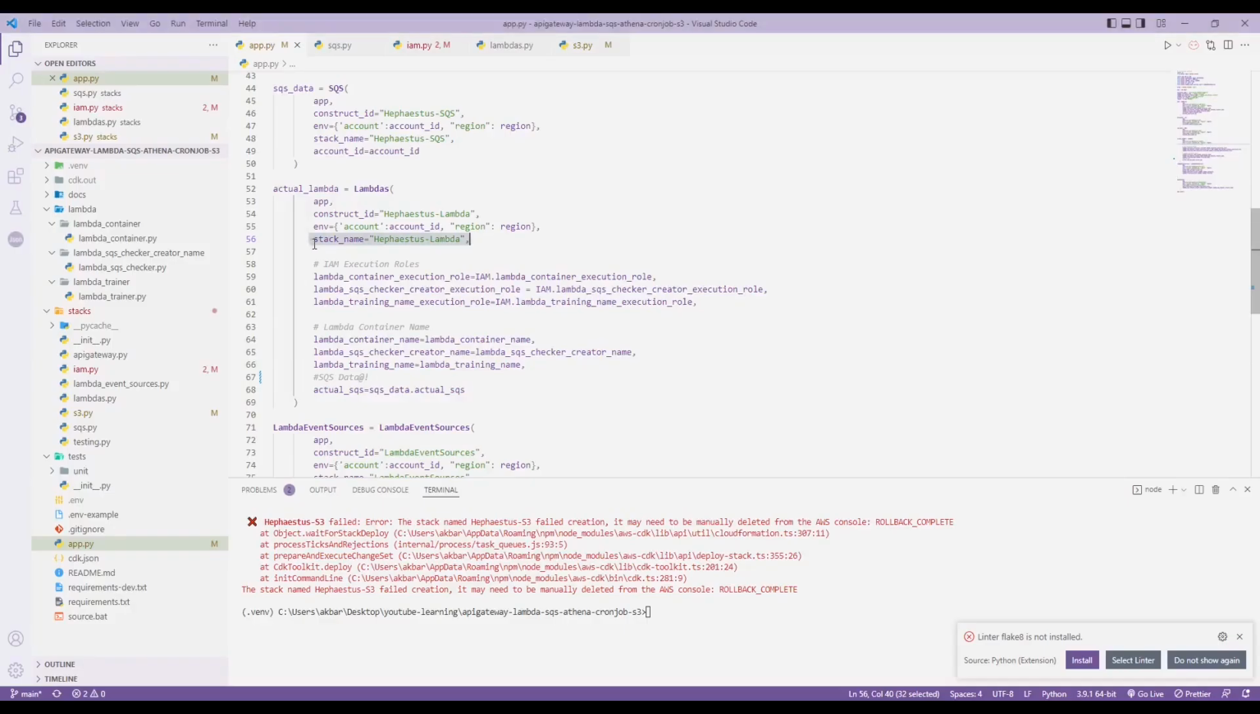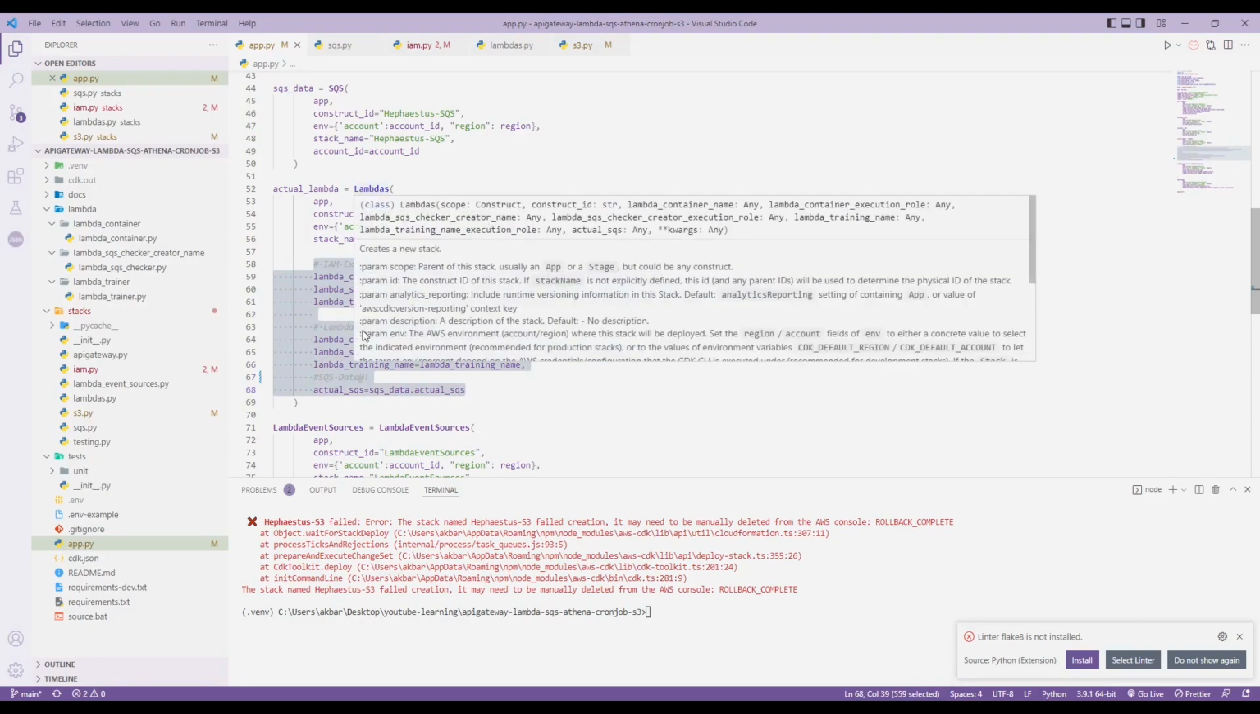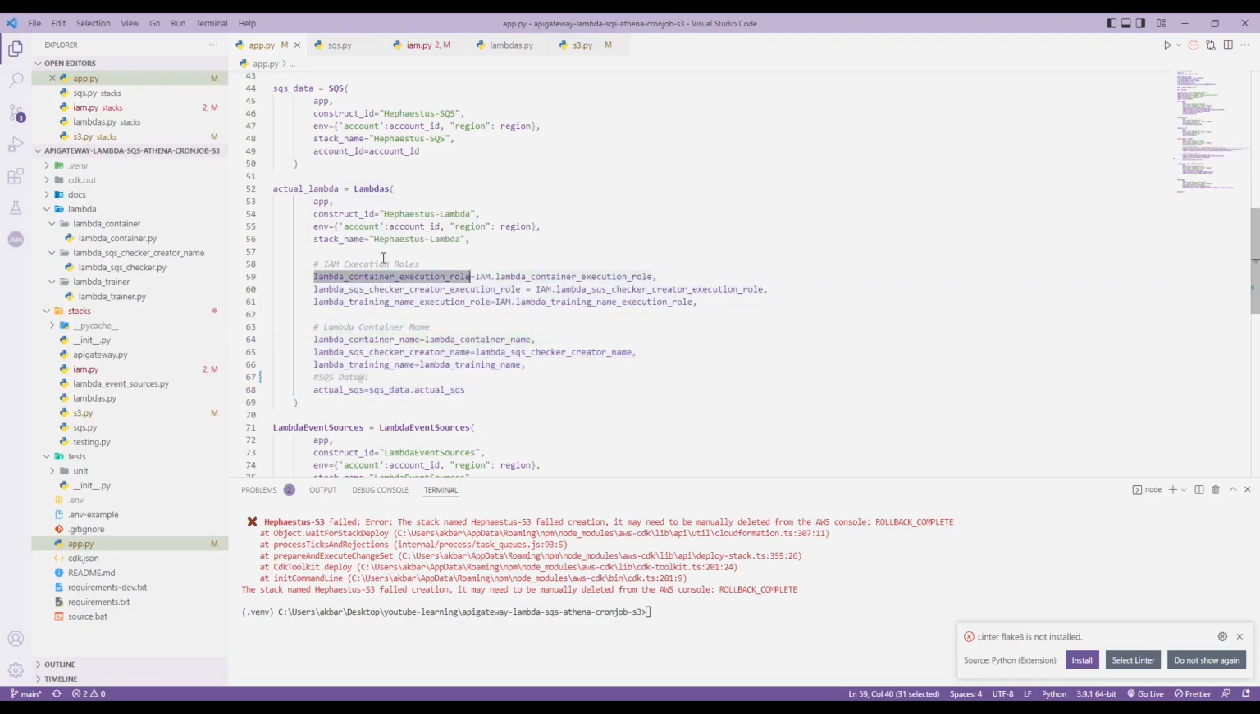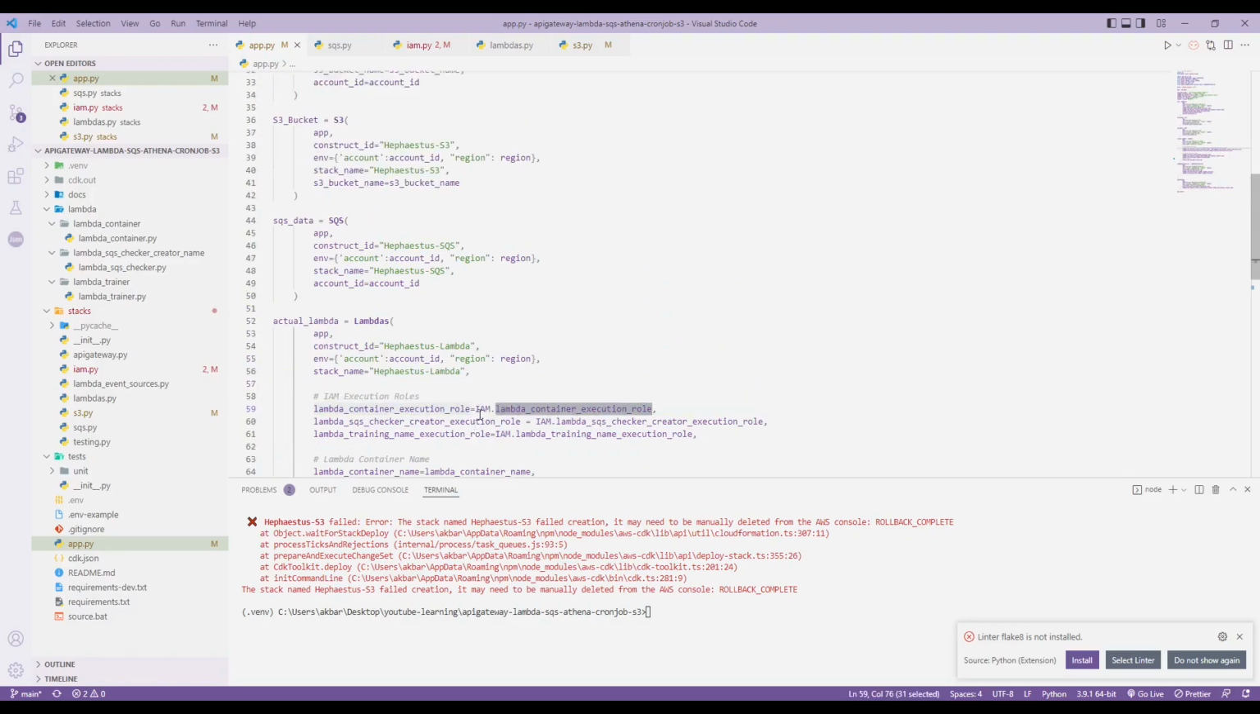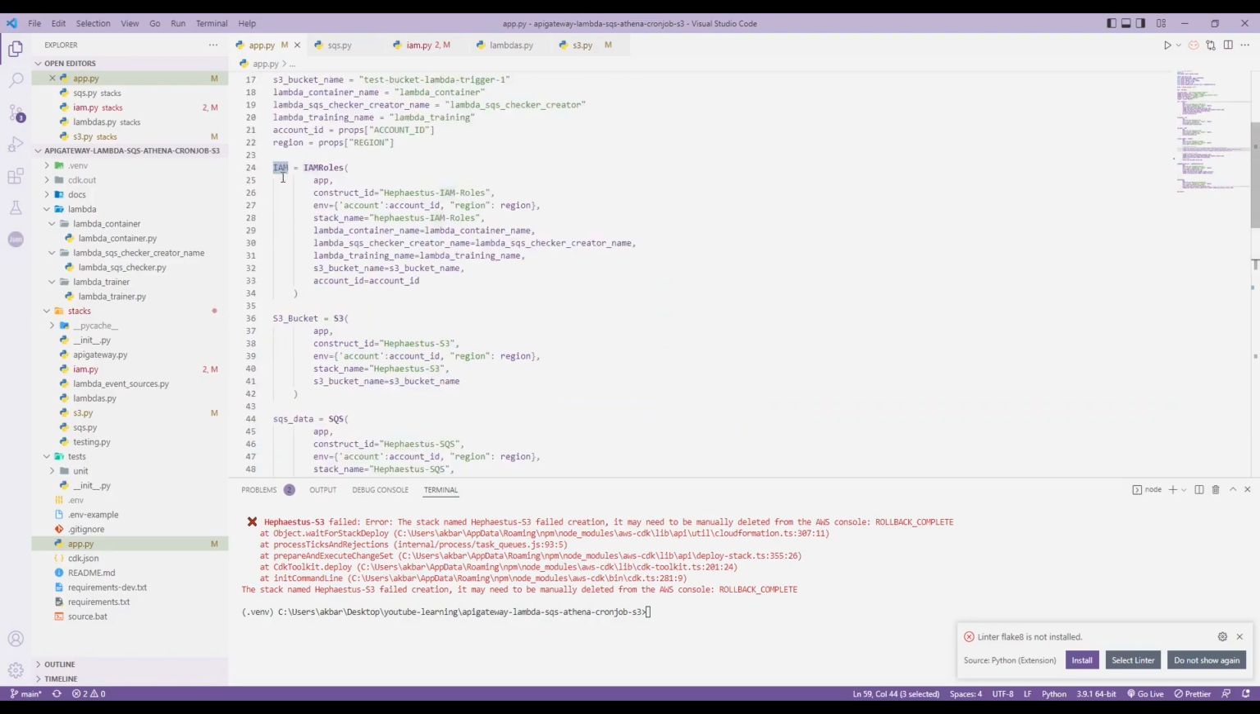So let's move on to the next stack, which would be Lambdas. In the Lambda stack, we can see the actual stack name and all the arguments that we pass to this actual stack. You can see that we're passing in the execution role that we defined up here, as you can see, IAM.Lambda container execution role. So the IAM comes from the IAM stack. Like I stated previously in the other stacks, when you do self dot, that is how you identify in the actual app.py. That's how you can access those variables.